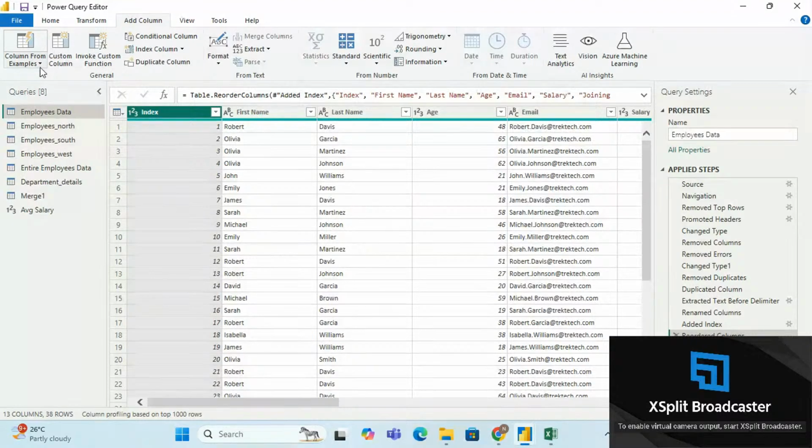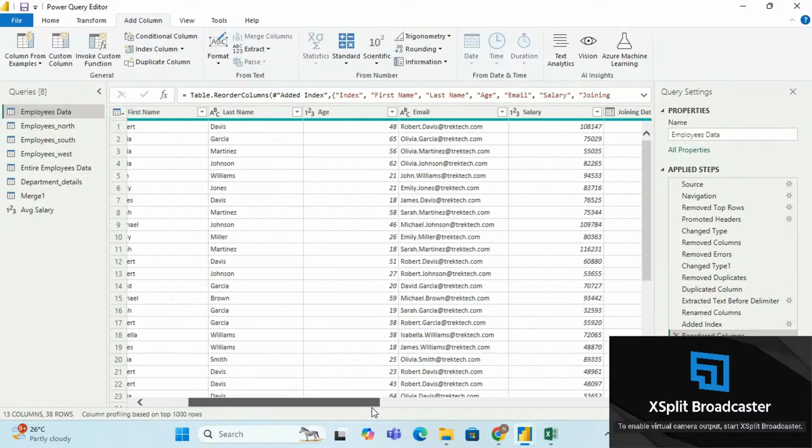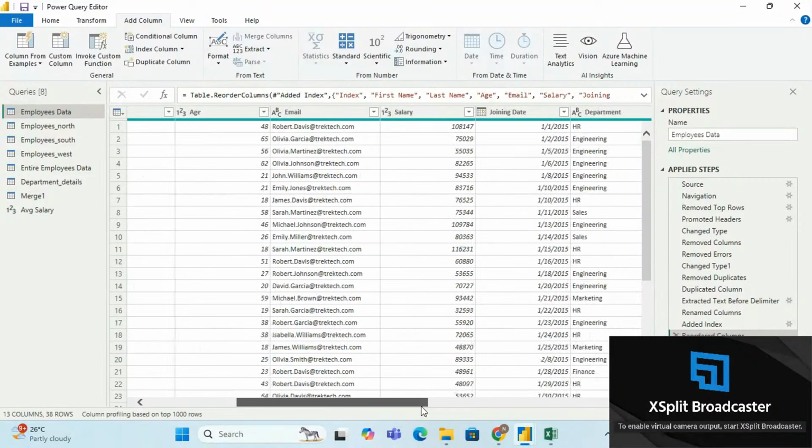So let me talk about column from examples. What does this column from examples mean? For that, I'll take a requirement.